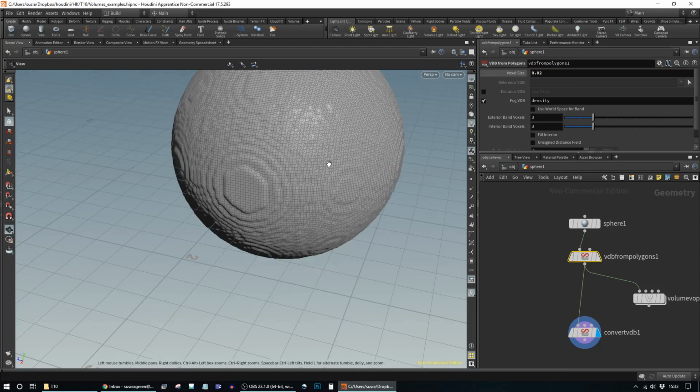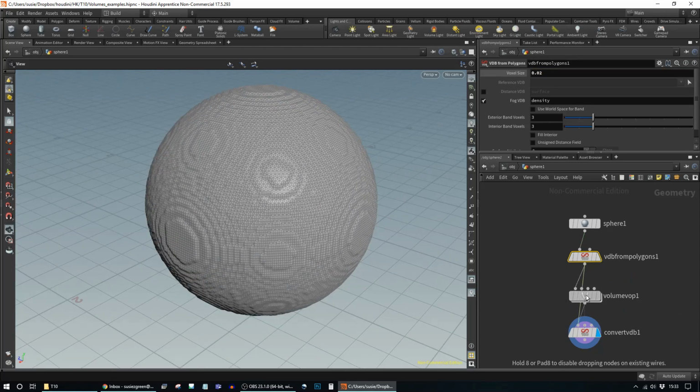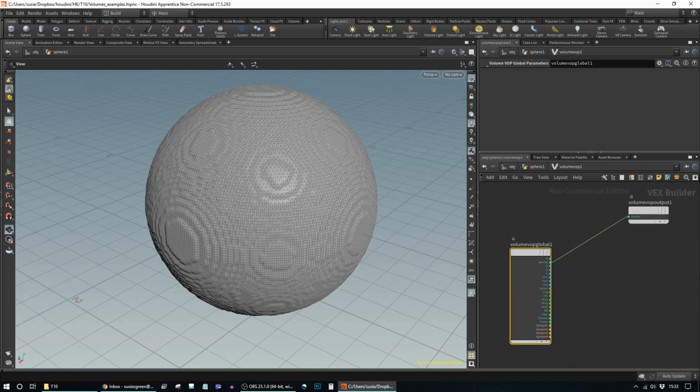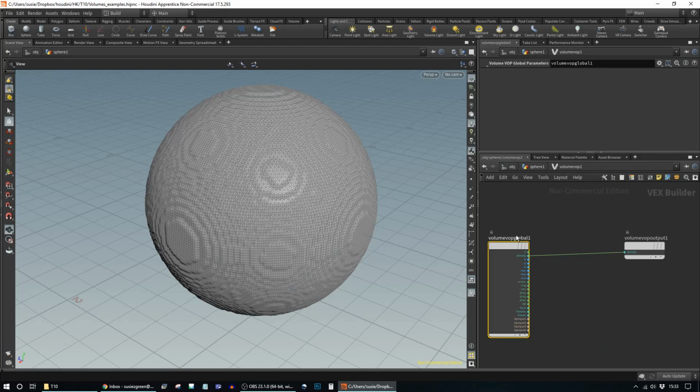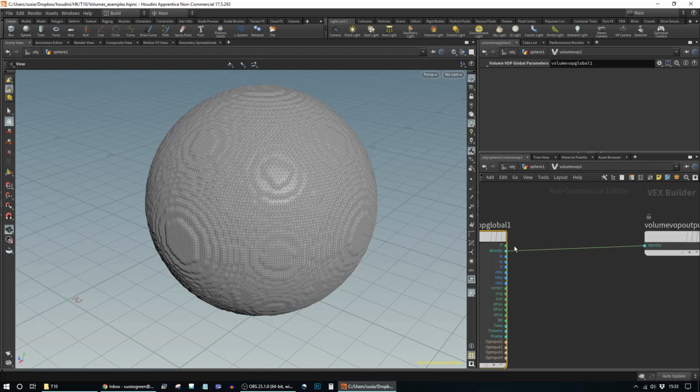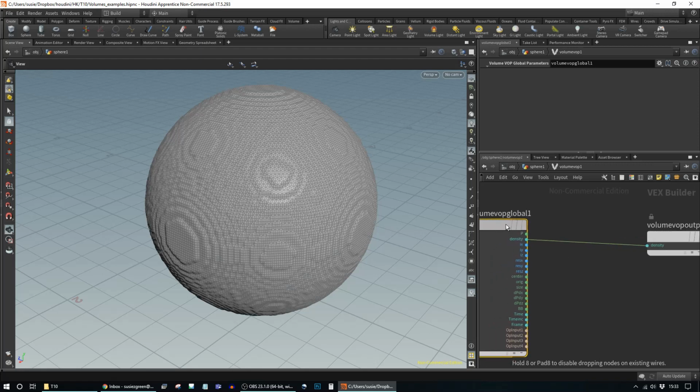So we've got quite a smooth sphere now. And let's open up our volume VOP. So you'll see this is very similar to the attribute VOP, but you have a different set of inputs. Most of the time you're going to be working with your P value, which is the position of all the voxels inside your volume, and your density, which is the value of each of those voxels. Now, because we've only created voxels inside our sphere, we're only going to be working inside this existing sphere.